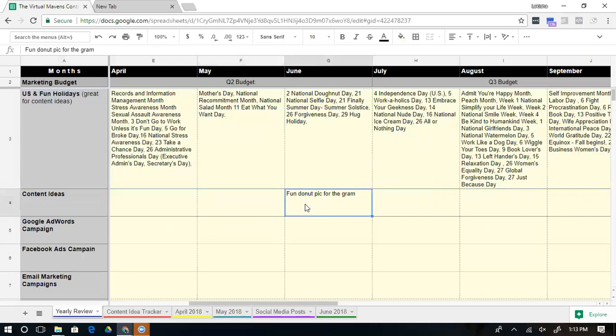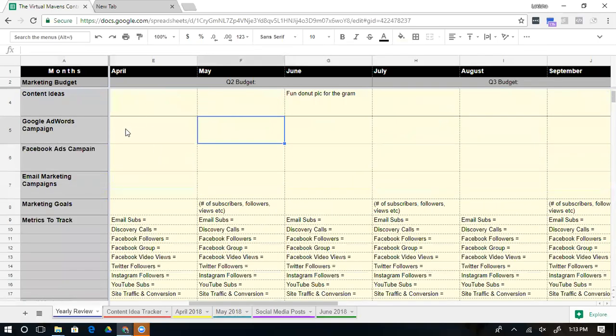We come in and we see it here. Oh, okay, so she's thinking about something fun here. And then we can just kind of get different ideas from what our clients provide here. Another thing that has actually been here from the original one is the Google AdWords campaign, any type of different ideas that they have for that, or their Facebook ads campaign.